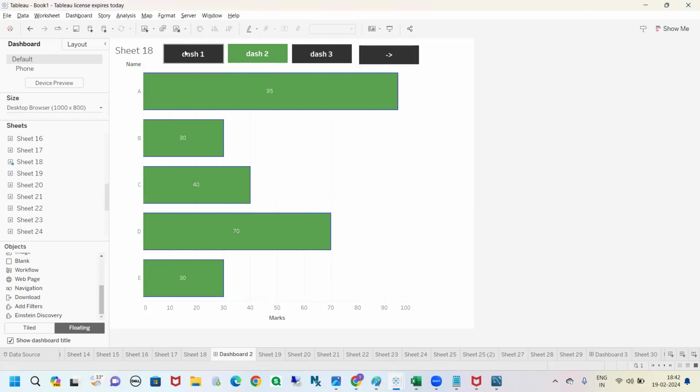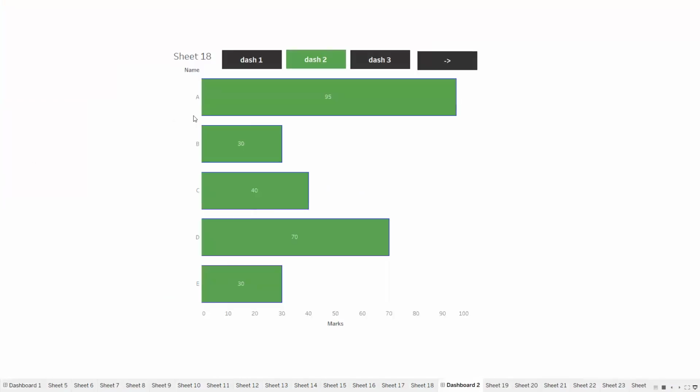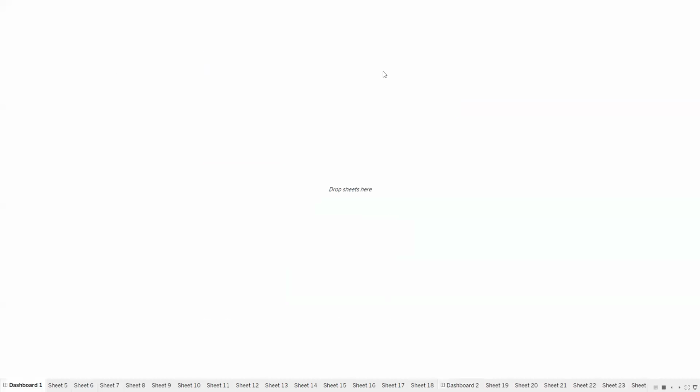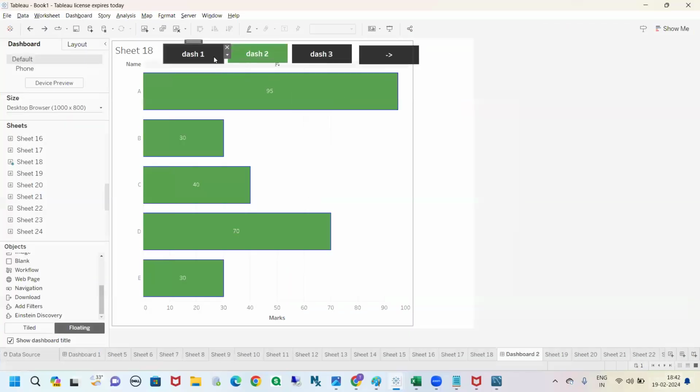Okay. Now we want to have all these 4 buttons in the other dashboards also. Why? Because for example, if they navigate to the dashboard 1, right? In the dashboard 1 also they want to see those buttons, right? Otherwise, from the dashboard 1 they can't navigate to the other dashboards. Okay. So I want to replicate all these buttons in all the dashboards. So it is a very tedious process to create all these buttons in all the dashboards, right?